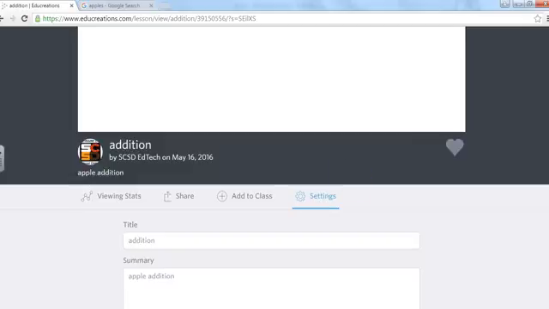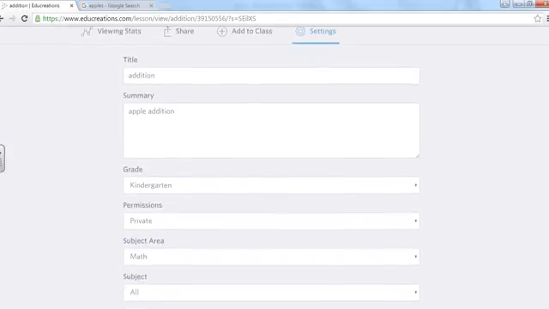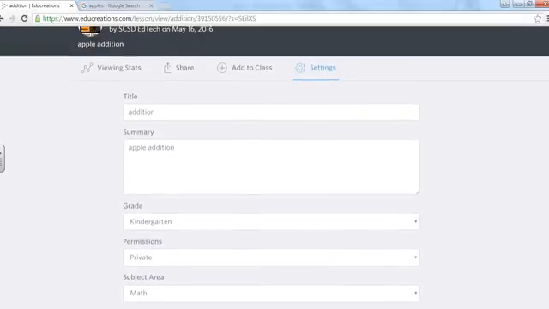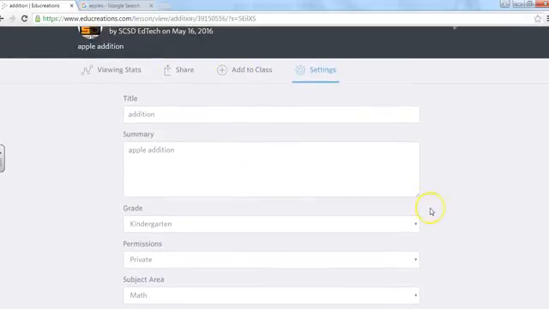And there's also settings down here, so you can change that part that we did when we first created the lesson. So if you wanted to delete the lesson, you would do it here, or if you wanted to change the title or the grade or the privacy, it would be done right here.